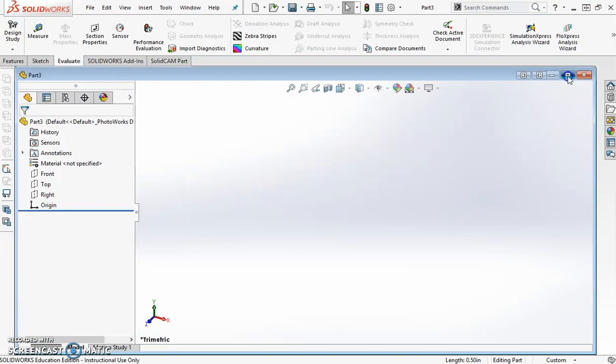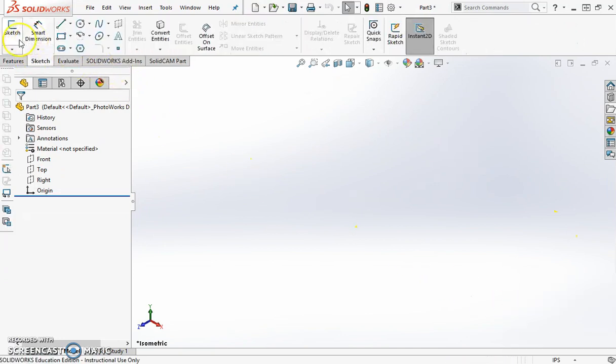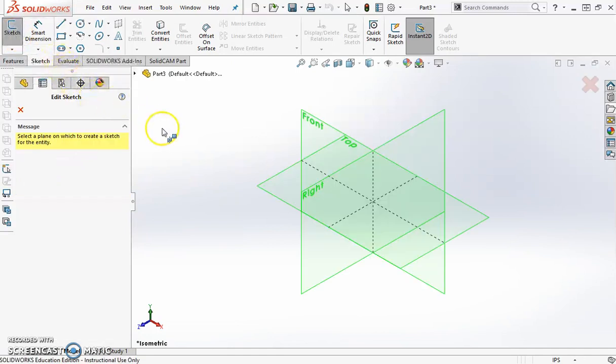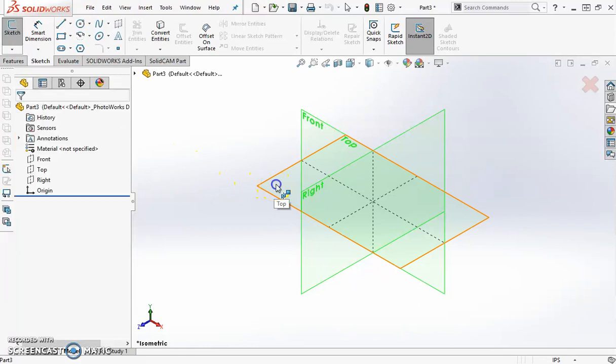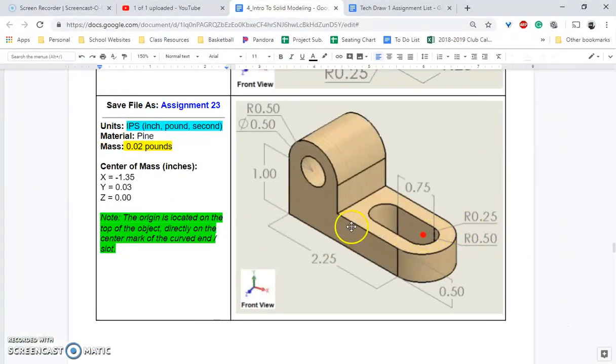I can go ahead and change my units to inches if you haven't already. I'm going to go up to the Sketch tab and get the Sketch tool. And I'm actually going to be sketching on the top plane, not the front plane, the top plane. So what this is going to allow us to do is look straight down at this, and it's going to save us a step of actually cutting this out.